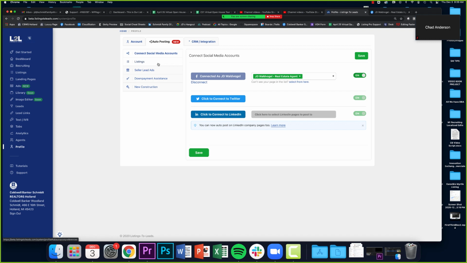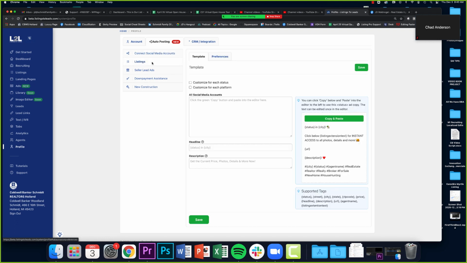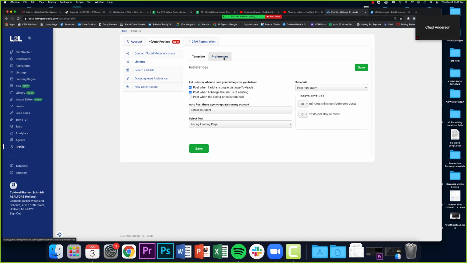So then what I want to focus on really briefly, guys, is I want to go down a couple of these tabs real quick here. Under auto posting, we're going to go to the next tab that says listings. This is where you can basically decide what gets shared every time there's a new listing on your page. From this listings tab, you can decide what gets shared when a post goes out, basically what text goes out there.